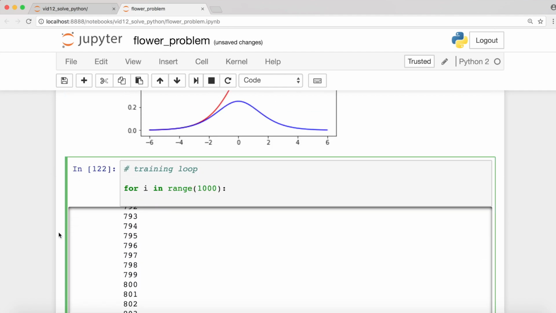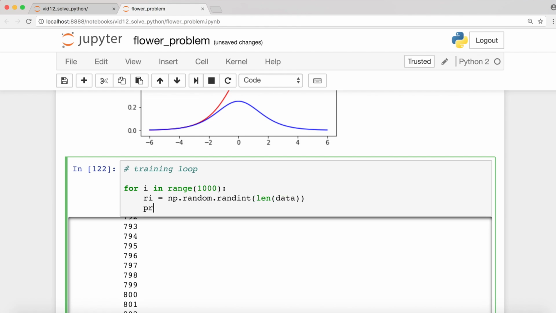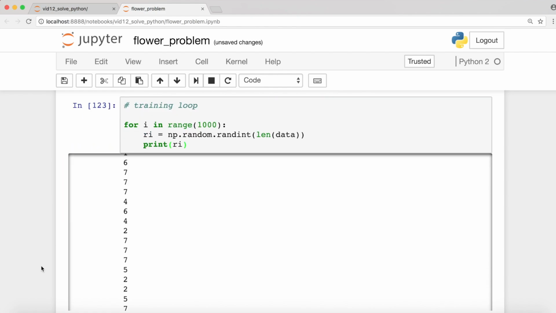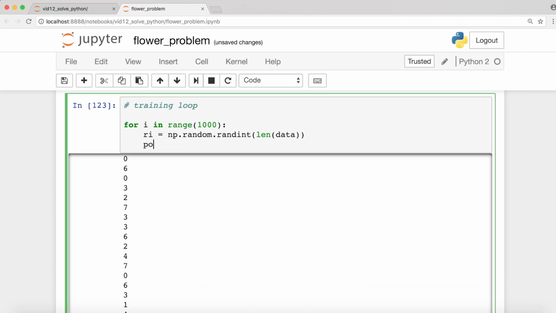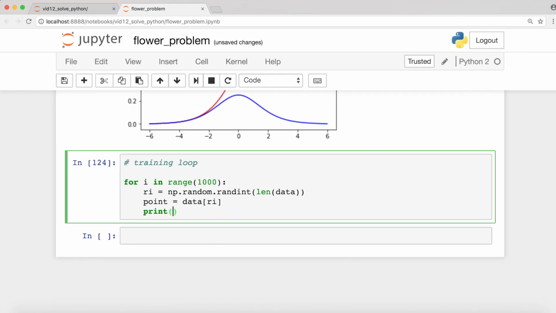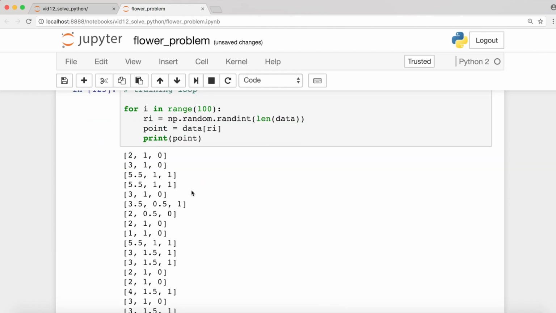Now we want a random index, so we'll say random index is equal to numpy.random.randint, and I'm hitting tab for that auto completion. And then we want the length of our data, and let's see what we get there. So we should be getting random integers that we can use to index into our data and pull out a point. So we could get a point is equal to data at a random index, and let's print out the point. And let's only do 100 for now, just so my screen doesn't go crazy.